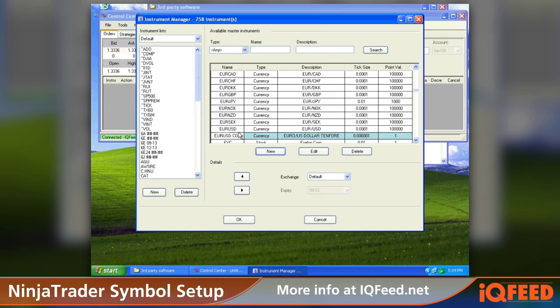And as you can see now, we have a new symbol, Euro to USD.com. It's a currency type. Description is Euro to US dollar 10.4. And tick size is 6 decimal places. From here, we can go ahead and add it to our list by clicking on the button that shows the left arrow.